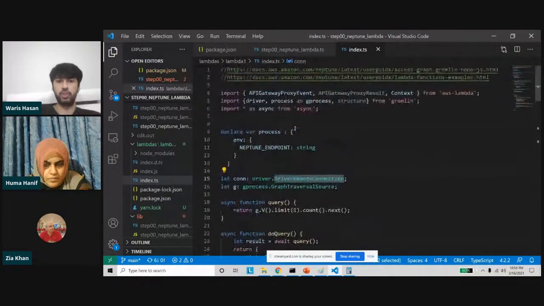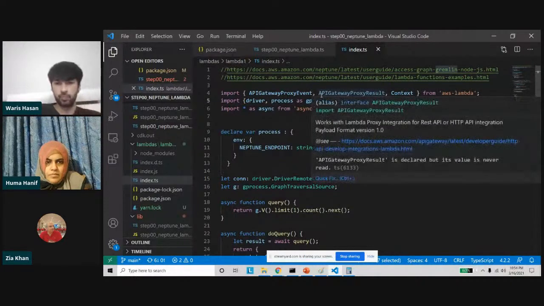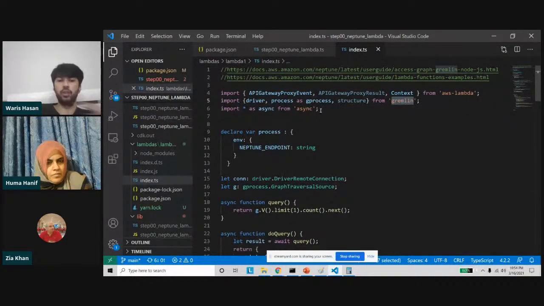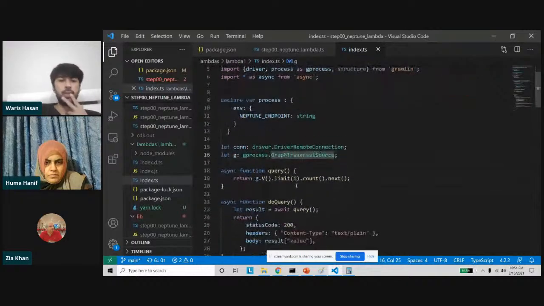And where is this coming from? This is coming from the Gremlin library that we installed. Now you need to import this library to initialize the connection with your Neptune database. So I've just initialized the variable over here, and then I've also initialized a G variable over here that is of type G process graph traversal source.